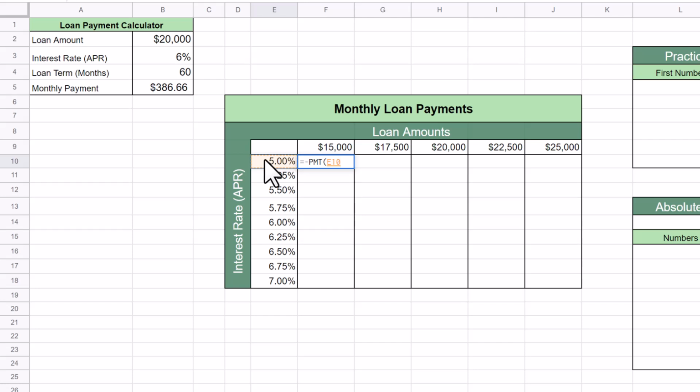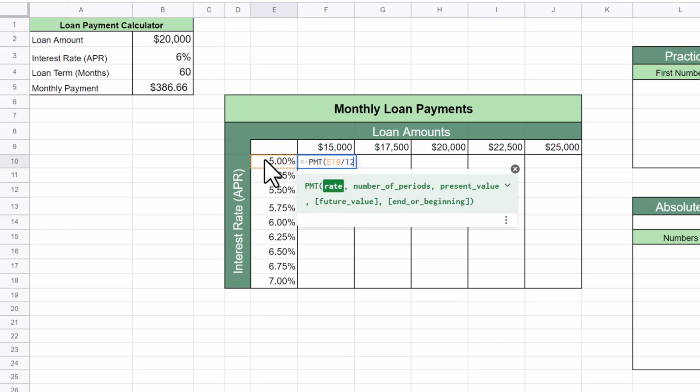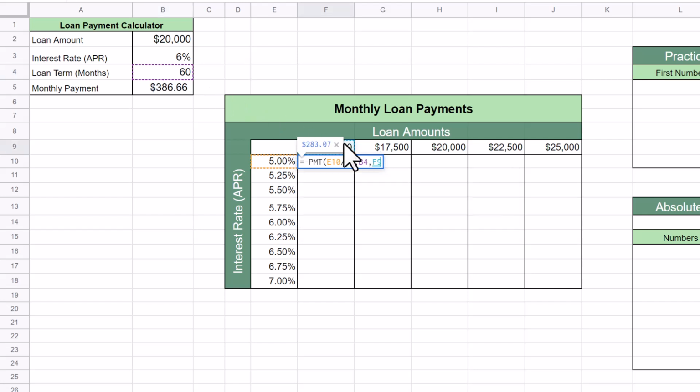Then, we divide our rate by 12 because these are monthly payments. For number of periods, we select cell B4, and for present value, we select cell F9. Let's press Enter. Our monthly payment is $283.07. Now, let's apply this calculation to the other interest rates.